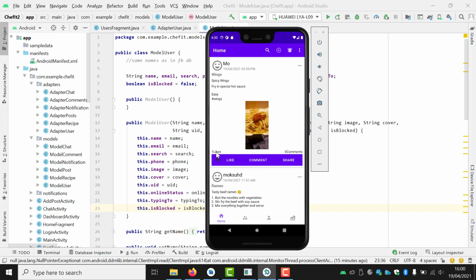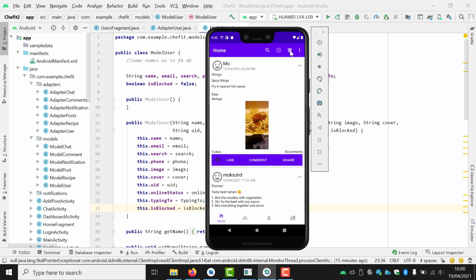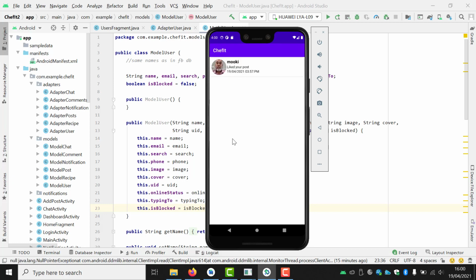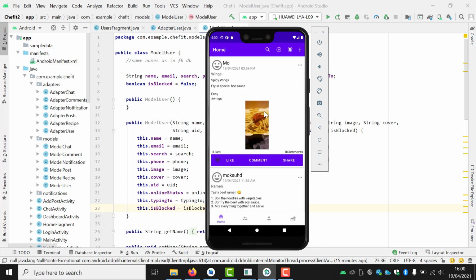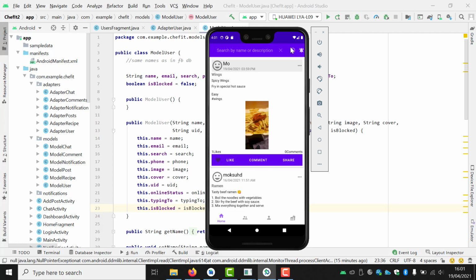And we've got a like. Okay, so we can kind of view the like as well. So that was me again. We can go back one. We can go to the notification bell. And it also shows you who liked it, what time they liked it, and so forth. We can also search for posts. So we can do noodles or ramen. Yep. And we can search by name or description. So that's another feature we've got.